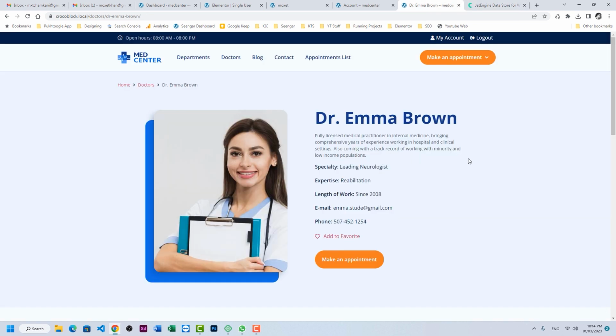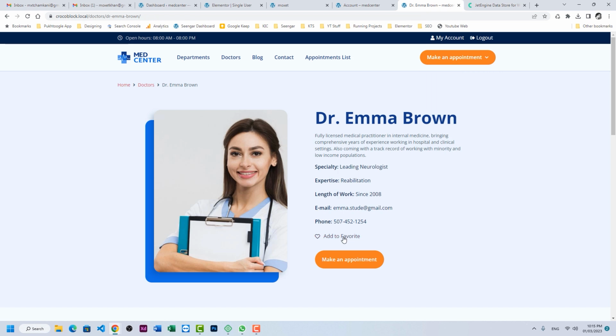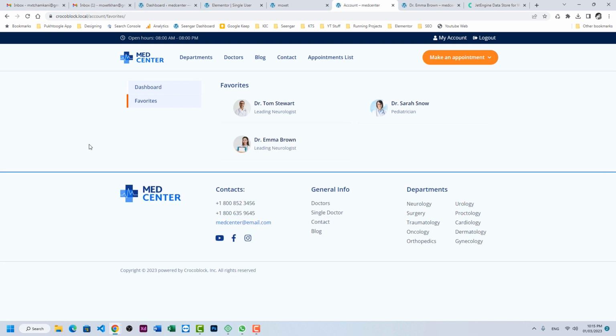In our example, we are showing the MedCenter template in which you can see certain doctors. So I will add some doctors to my favorites. Right now, if I go to my account page, now remember, this is an account page built with Profile Builder. These favorites are only visible to the user who is logged in. If I click here and add it to favorites, let me refresh the page. Here I can see three doctors which I have added to favorites.